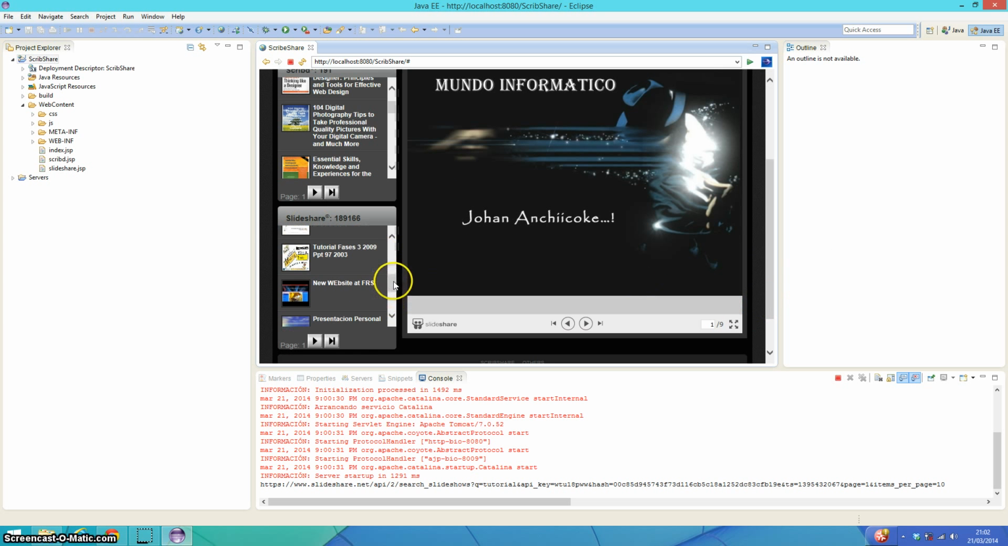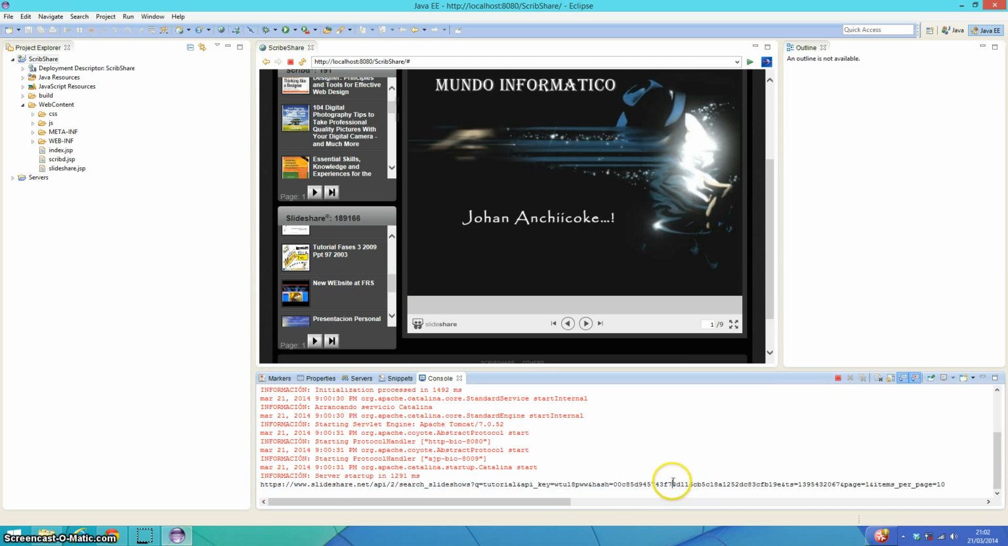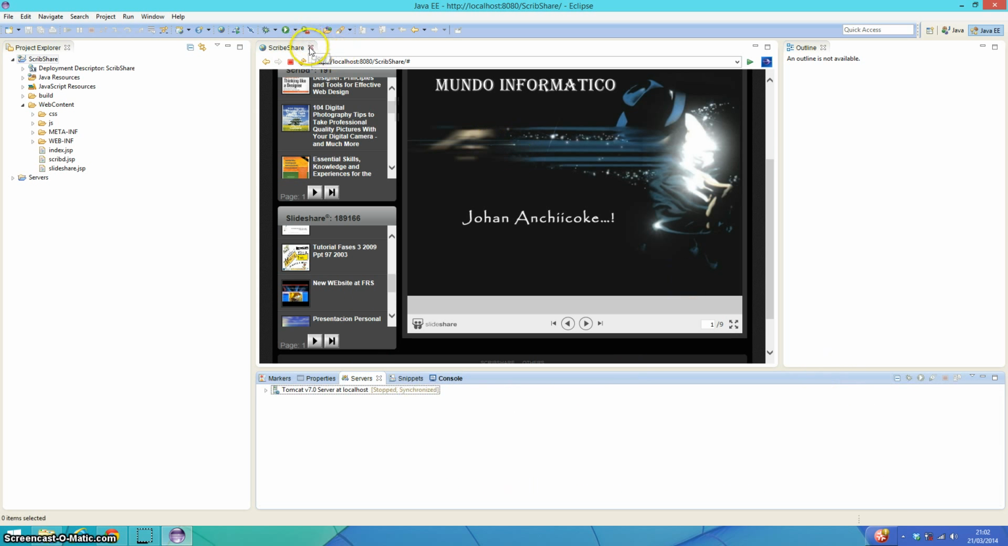But anyway, the idea of the Mashup is the search, using the capability of searching between both APIs, using Slideshare and Scribd. We can see in the console that we have some information here. We are going to see what that is in a few moments. Okay. Well, I'm going to stop the server, and I'm going to close.